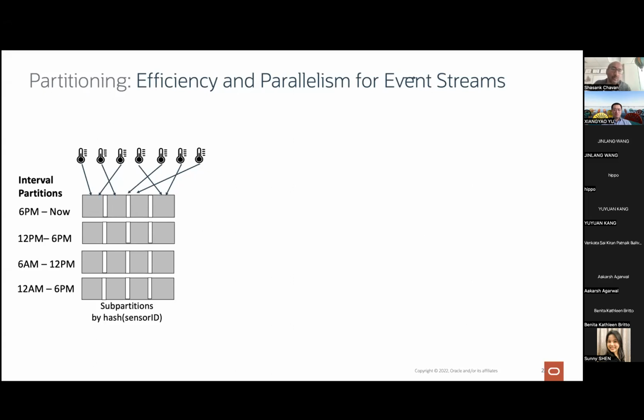And on the y-axis, you have interval partitions, which means I want to build a partition of your data from 6 p.m. to now, my hottest partition. My next hottest partition was my previous partition that went from 12 p.m. to 6 p.m. And before that was 6 a.m. to 12 p.m. And so I'm building these partitions of data every 6 hours. And once the 6 hours completes, I freeze that partition and I open up a new partition for data to come in. So that's on the y-axis.